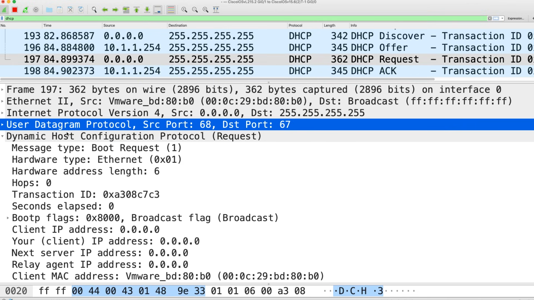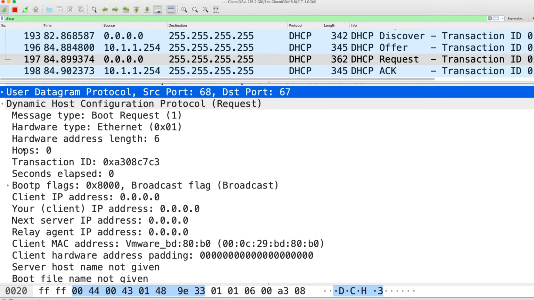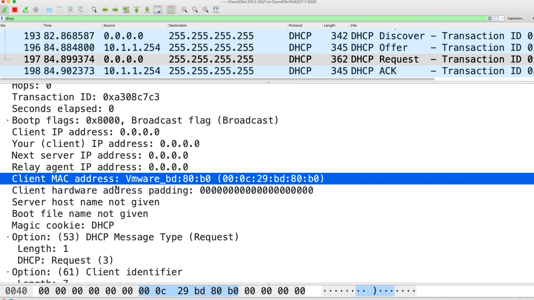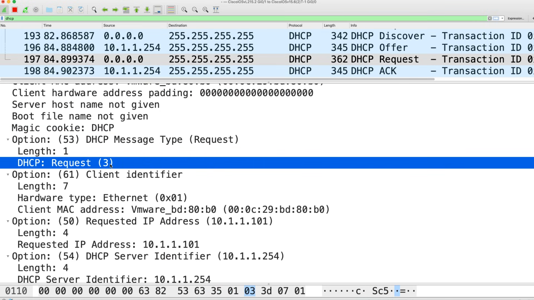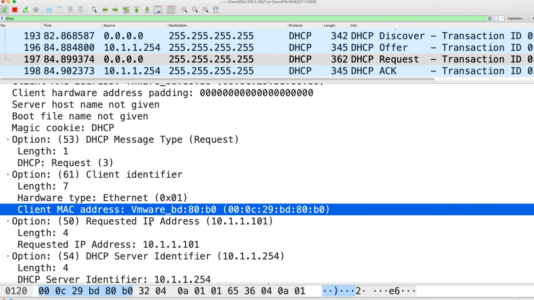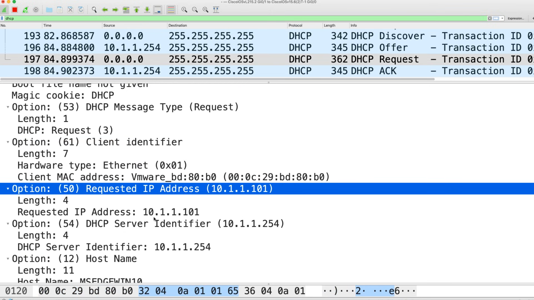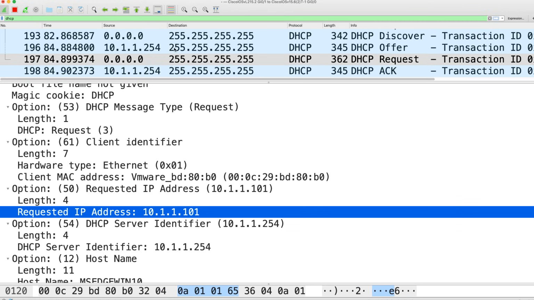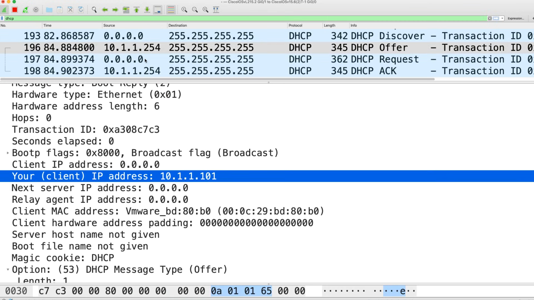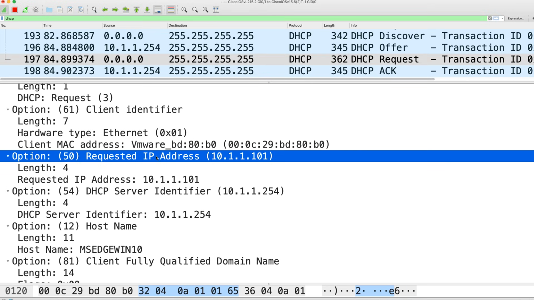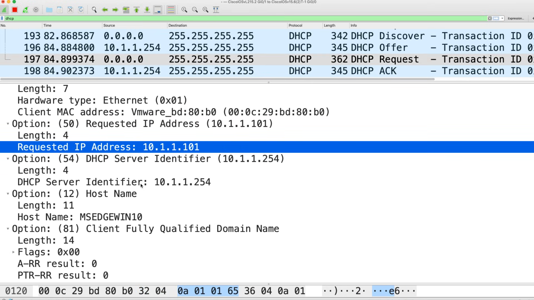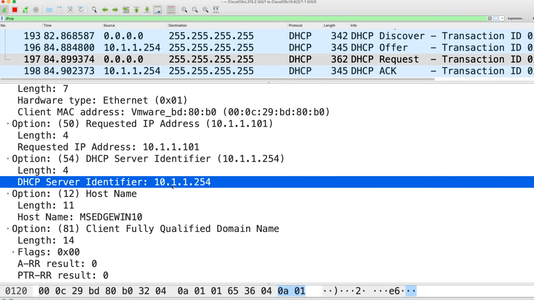So going up, notice it's UDP, source port 68 going to 67. MAC address is the client. It's a request. So we're requesting that this MAC address use this IP address, the IP address that was offered by the server. So back again, notice the server offered that IP address to the client, and that's the IP address that the client is requesting to use. So requested IP address is this from this DHCP server.